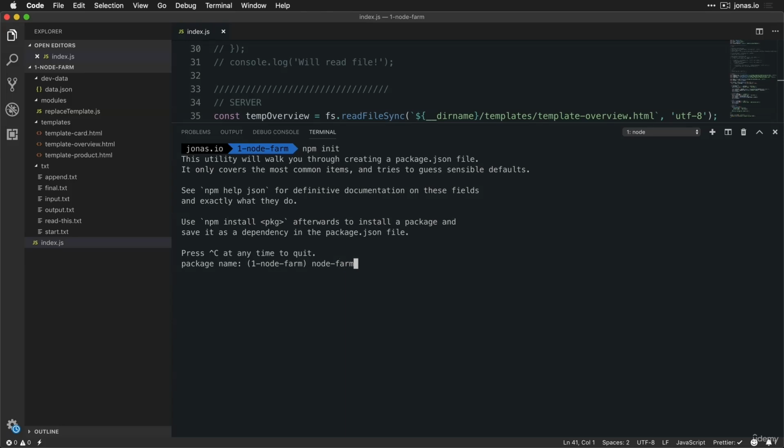So we need to use a URL-friendly name here. So that's why I have the hyphen. And what you see here is the suggested name, but I don't want the 1 in there. So I just retyped node farm here. Then we have the version. So we can just hit return here on this one.